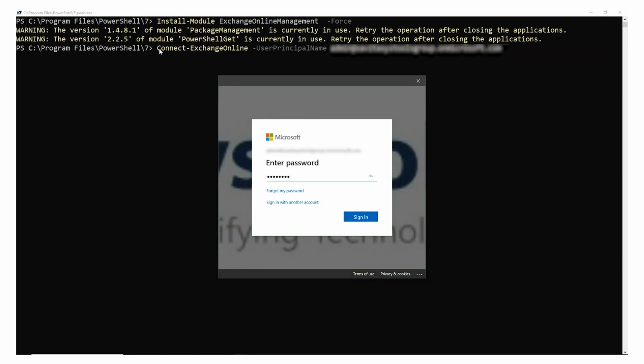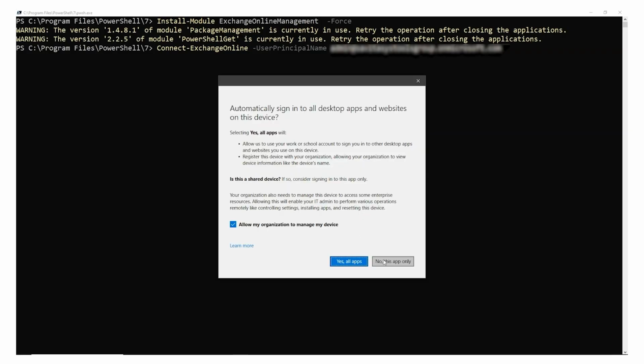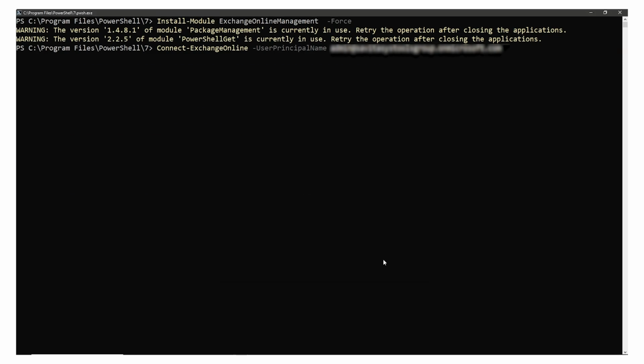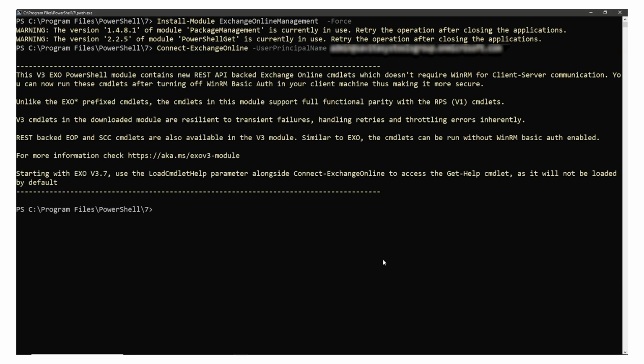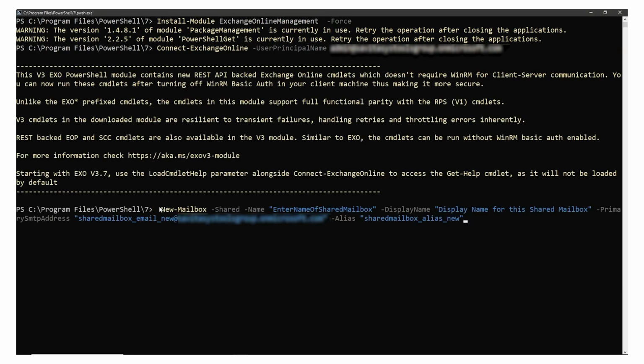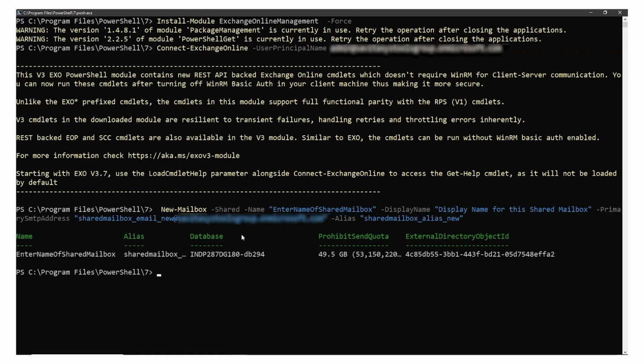Next, enter your admin email password and press Enter. Click the Sign In button. Then choose No, this app only when prompted. Now, copy and paste the next script to create the shared mailbox. Here, you'll set the name, display name, email address, and alias for the mailbox. Make sure to edit these fields with your preferred values, then press Enter to complete the setup.